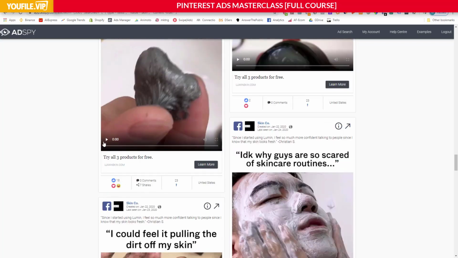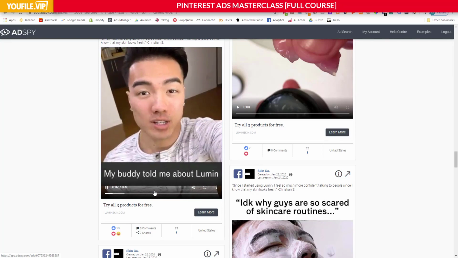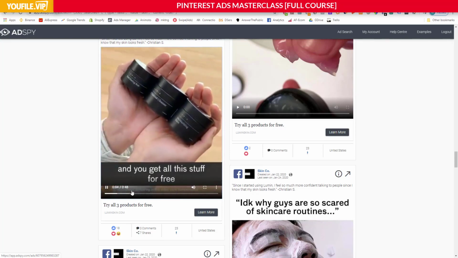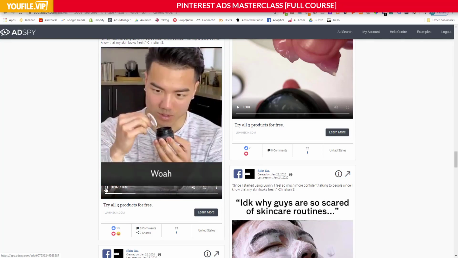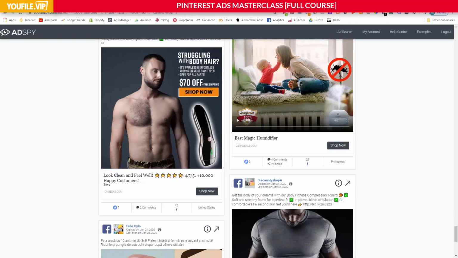yeah, there's a cool one. I had no idea how oily my face was. My buddy told me about Lumen, and you get all this stuff for free. Exfoliating rub? Whoa. There's a cool magnetic one that I saw actually when I was going through here, a magnetic face mask.